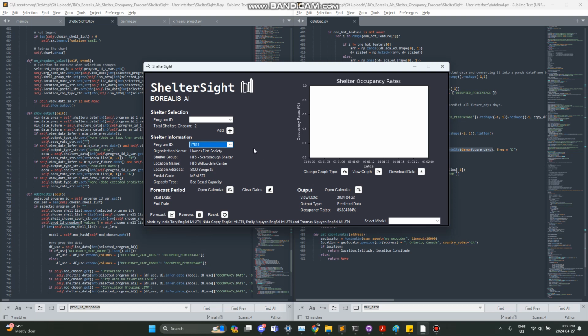Cool. And let's see what forecasting does for this particular shelter. So if you click on forecast from the chosen shelter list, it would show the 2 shelters. So we have information for 17811 and also 17211, and their predicted occupancy rates for the future, the next 60 days.